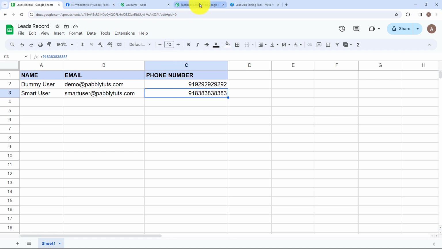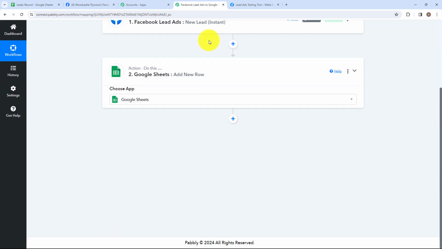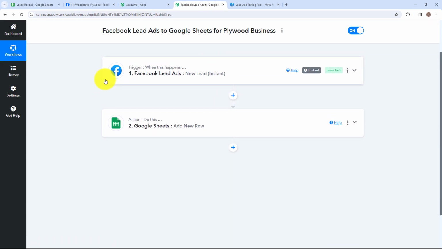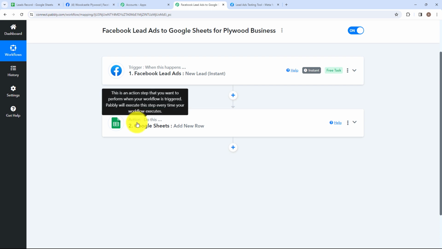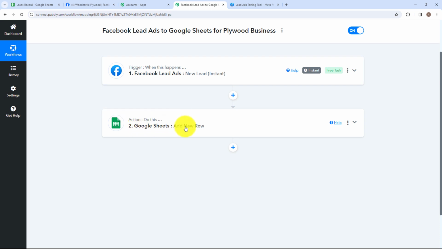Now let's go back to our Pabbly Connect account. As it was a successful workflow and we have successfully set up our trigger and action application, let's summarize this quickly. Here my trigger application is Facebook lead ads, and my trigger event is new lead instant. Here my action application is Google Sheets, and my action event is add new row.